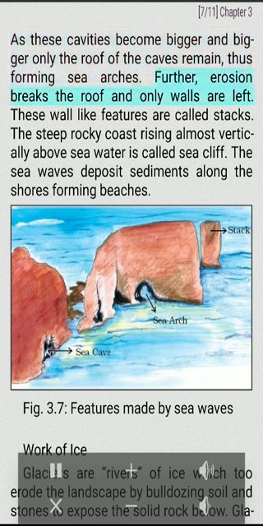Further, erosion breaks the roof and only walls are left. These wall-like features are called stacks. The steep rocky coast rising almost vertically above sea water is called sea cliff. The sea waves deposit sediments along the shores, forming beaches. Fig. 3.7. Features made by sea waves.